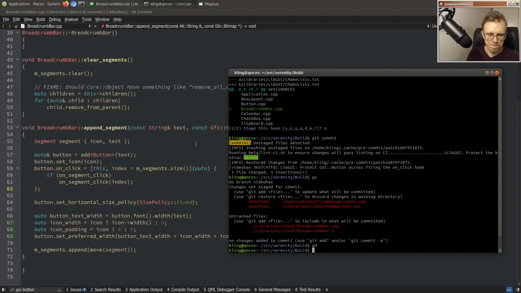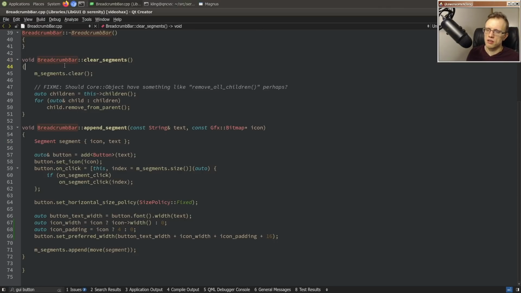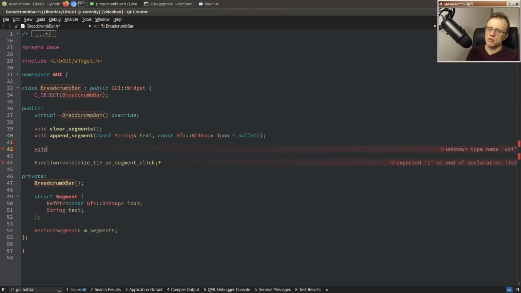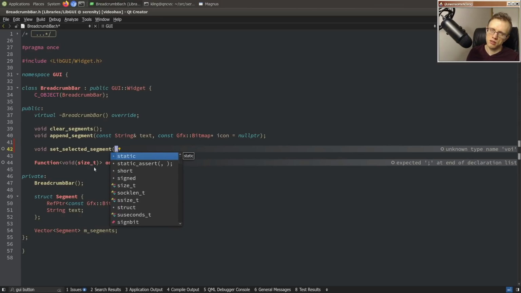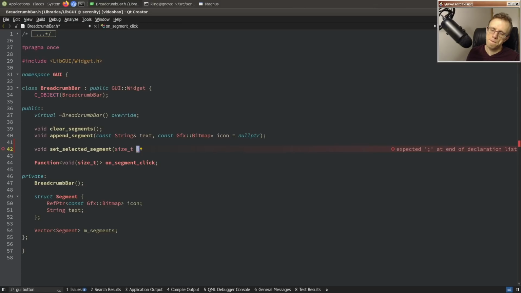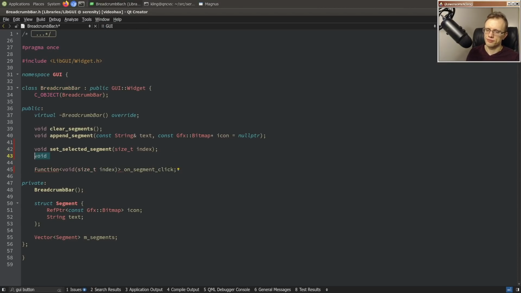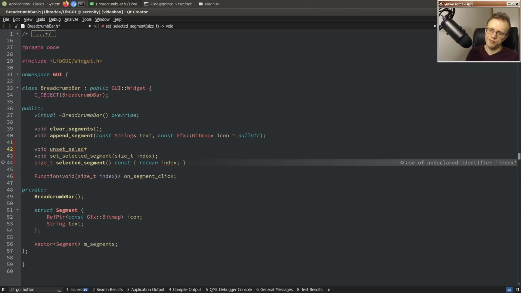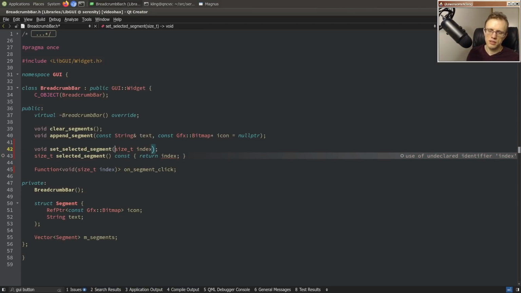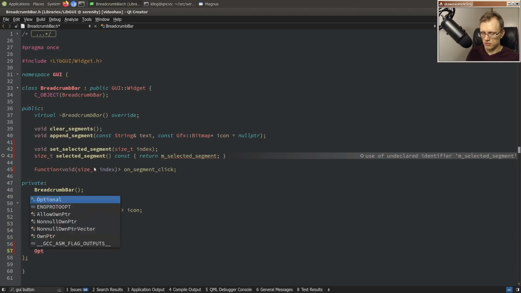So maybe we should have a concept of a selected segment. So set selected segment. Segment index, let's say. Index. Yeah, that's pretty good. Should be allowed to have no selected segment. You know what? Let's always have selected segment right now, and we can maybe take away that ability later. Although if you don't have any segments, yeah, okay, this should be optional.